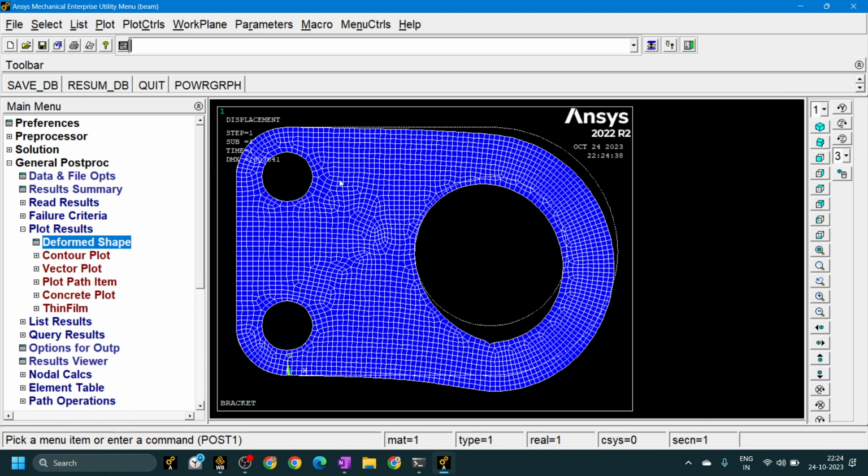So here we can see the deformed part. Here this is the undeformed part, because this was completely fixed, all the degrees of freedom were constrained. Here is the deformed part, because the nodes on the periphery of the circle were not fixed. So when the load is applied in the downward y direction, this got deformed.